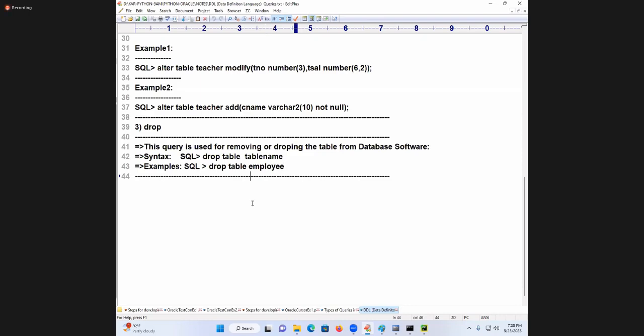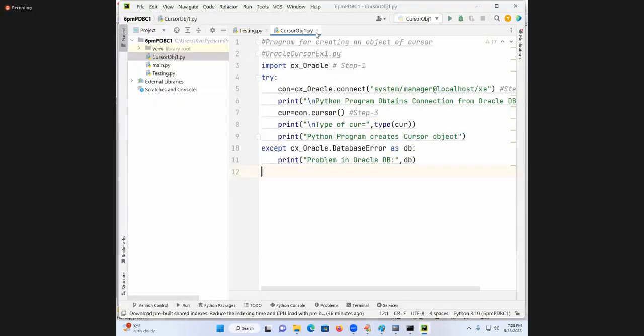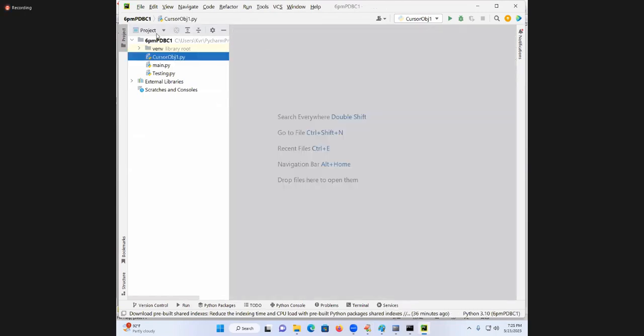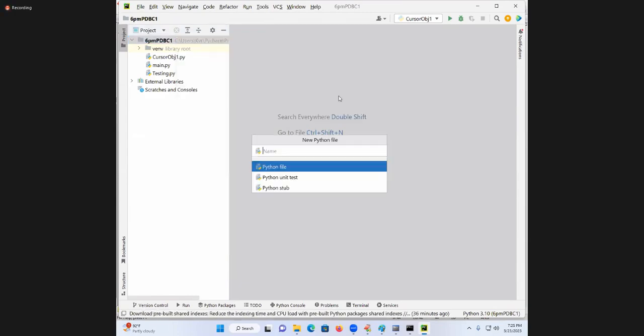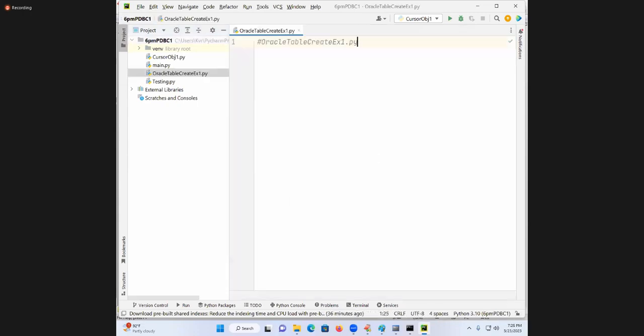Understand. Shall I show you in command prompt, PyCharm or EditPlus? PyCharm? Okay, PyCharm. So let's start the discussion. Table creation. Go to this place. Now I'm going to take New, go to the place. Now I'll go to Oracle, table, create, example1.py. See students, carefully follow.